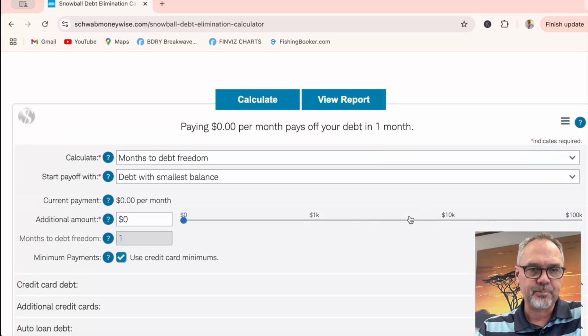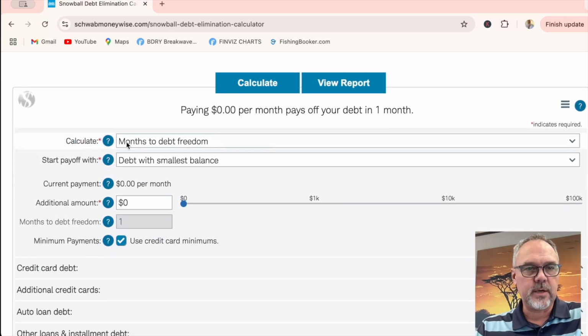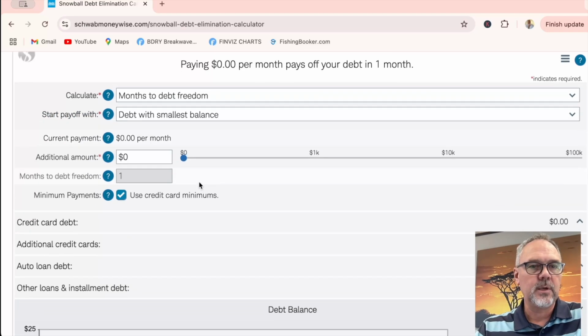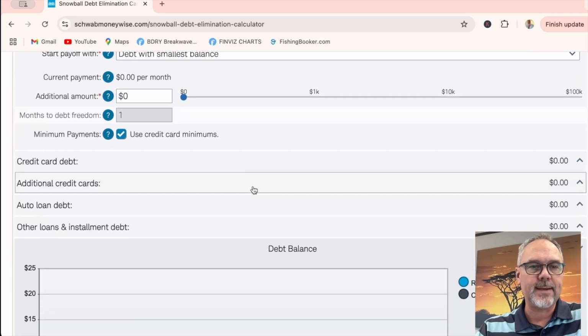In this tool you can calculate how you want months to debt freedom, and start payoff with the debt with the smallest balance, which is what I recommend. Get those easy wins quickly. Current payment is 0 because we don't have anything in here. Additional amount is where you'll say, okay, if I put an extra $100 towards my debt, what does that look like? So we'll just add in some payments here.